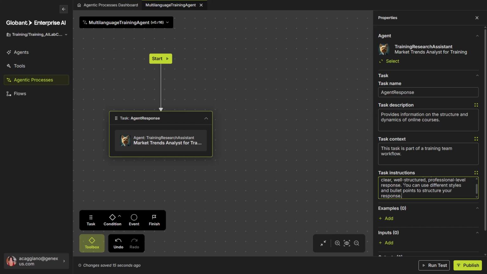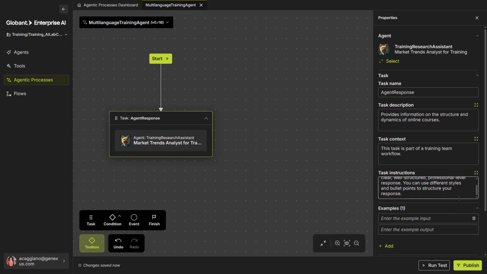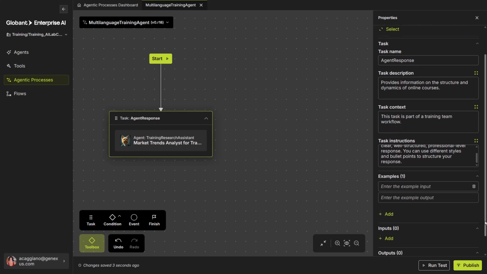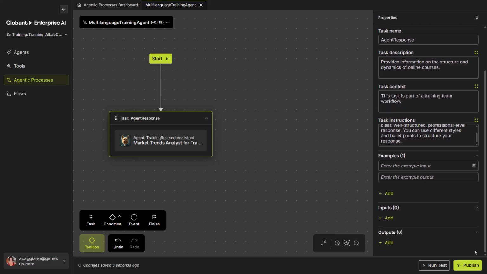The examples allow defining input-output pairs that help the agent understand the type of output expected. To add an example, we click on Add. And while this is an optional section, it is recommended to include at least one example when the output must follow a specific structure or formatting style.